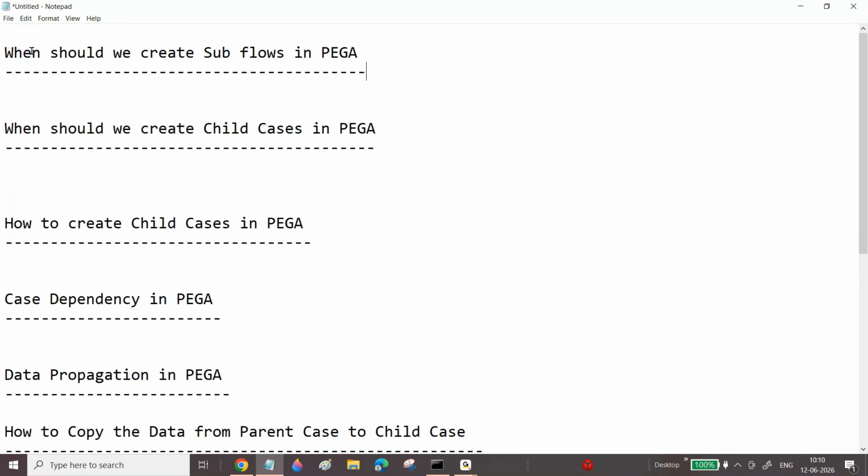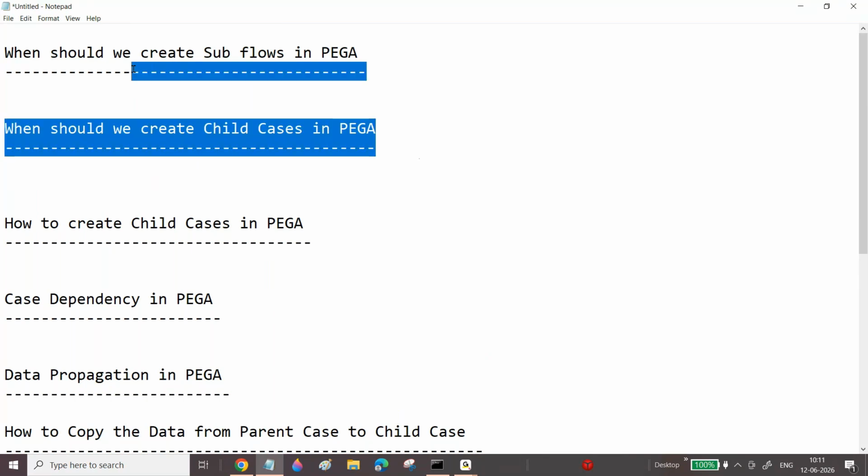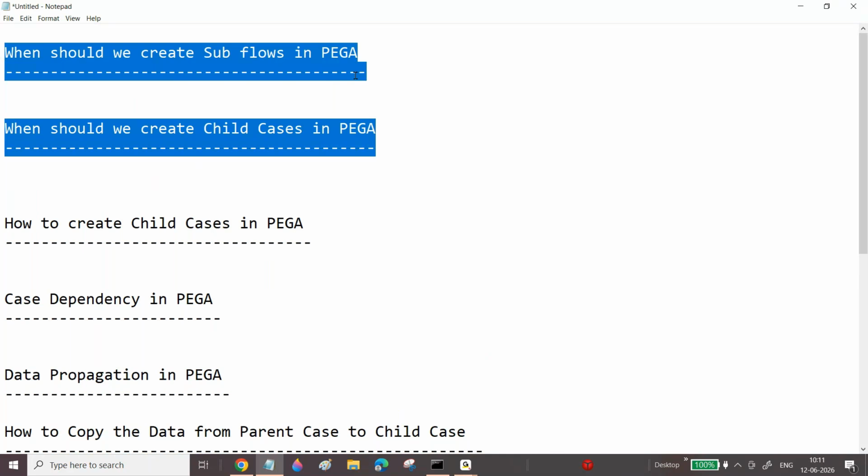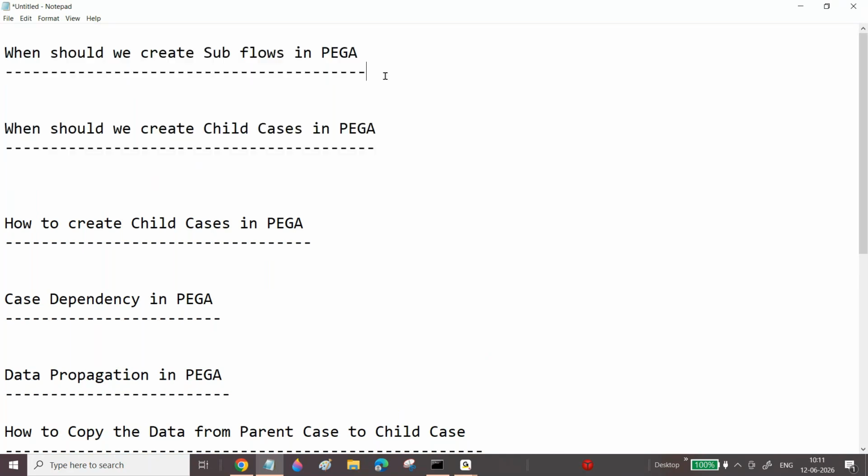We also discussed how we can call a flow within a flow. A common question people will ask is when we can go for subflows and when we can go for child cases. This is the first difference people will ask you. When you are defining any case life cycle, first of all, what are subflows and what are child cases? Why are we creating child cases?